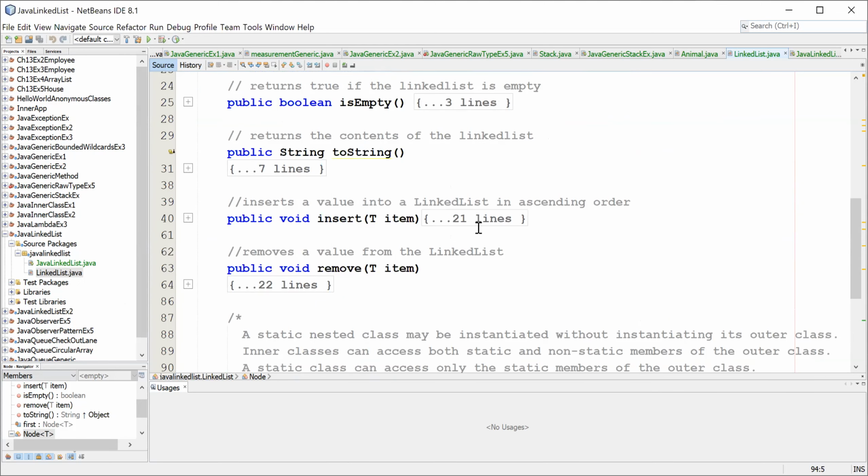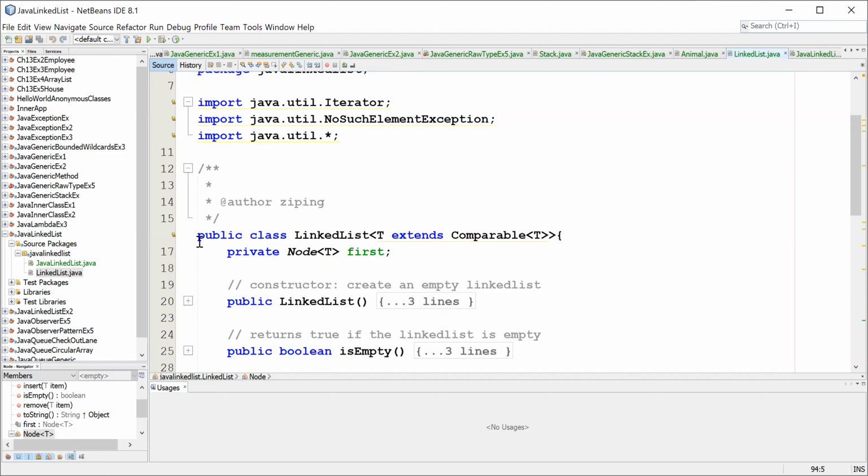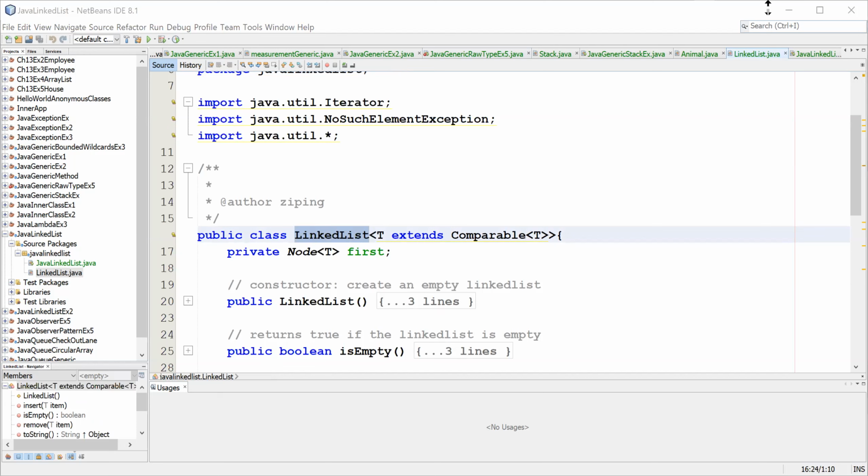Still cannot see here. Okay, if you take another close look, you will find over here I define my linked list. And this linked list is a generic one, but this generic is a bounded one. It's a bounded generic because it extends from Comparable. So the T itself must implement the Comparable interface.